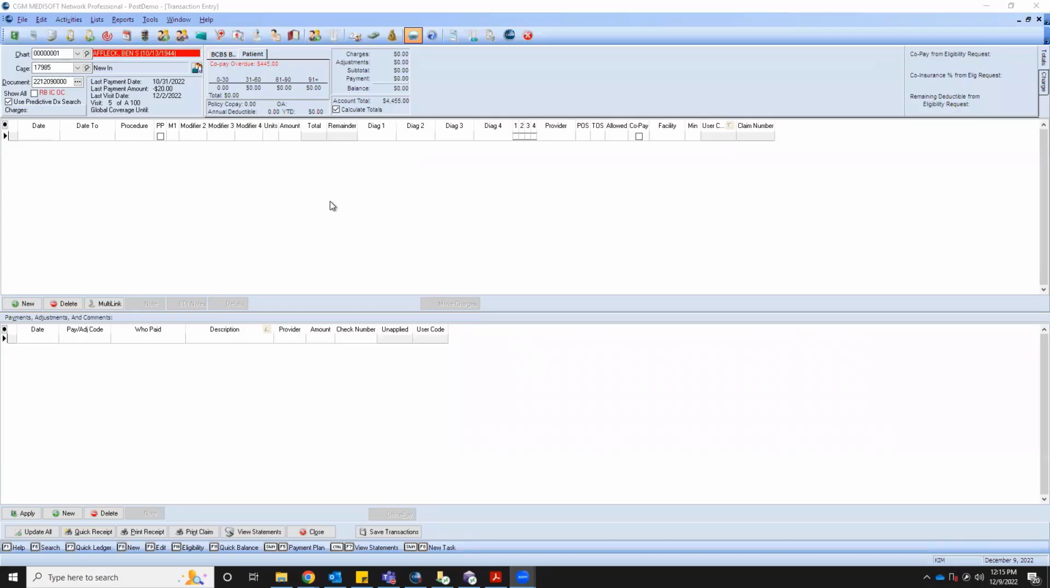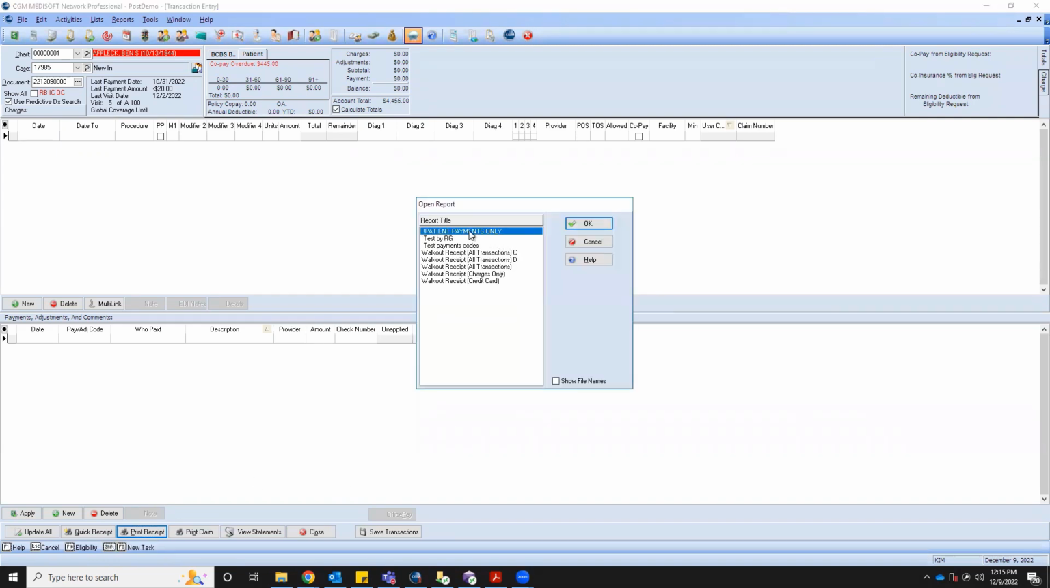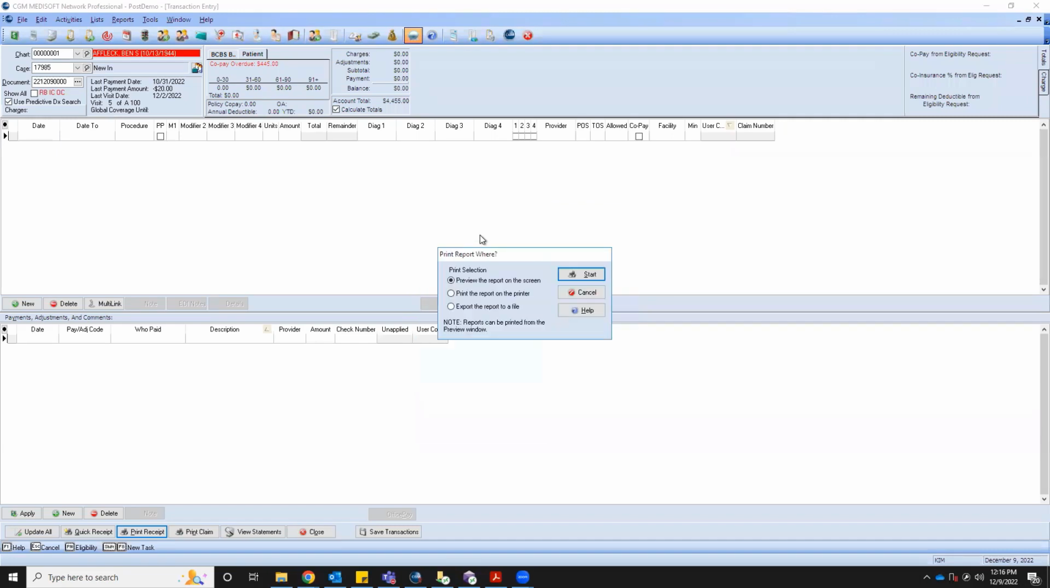When we're in Medisoft, if we go to our patient transaction entry, we can go under the print receipt option. And we do have one report here that is patient payments only. Now, this is a report that you should have if you're on the cloud, but if you do not have this in your system, feel free to get in touch with us and we should be able to load it up for you.